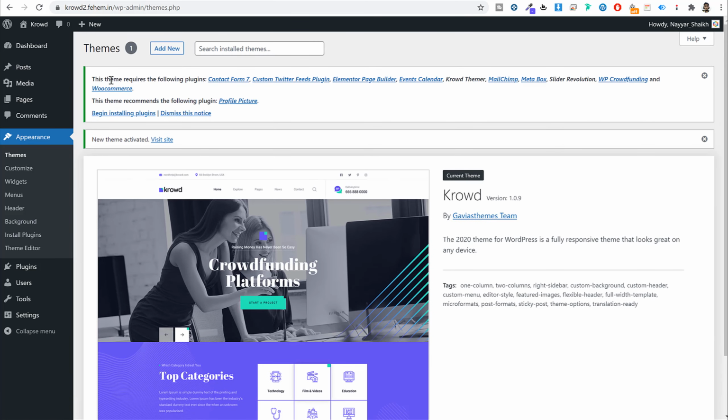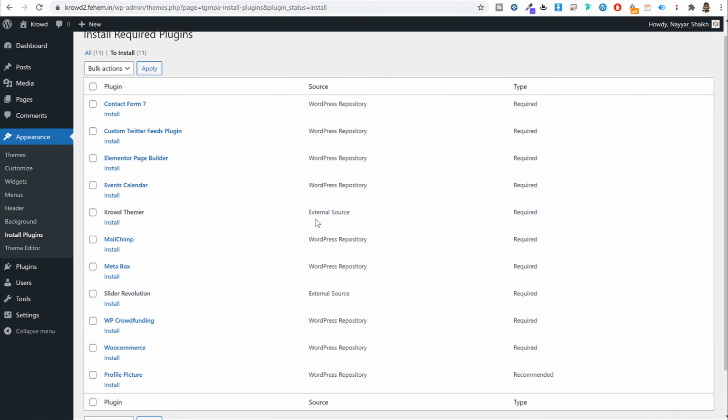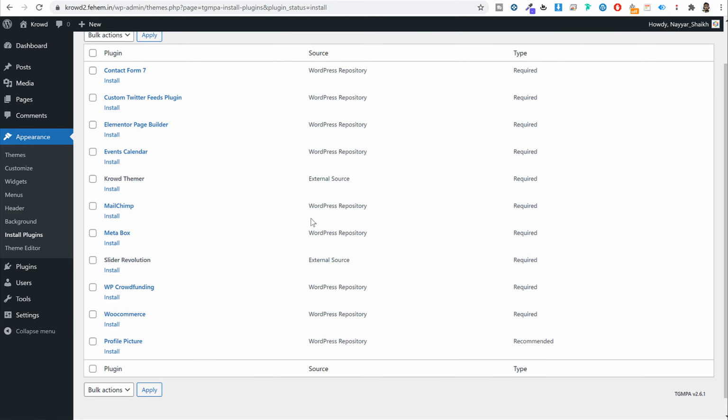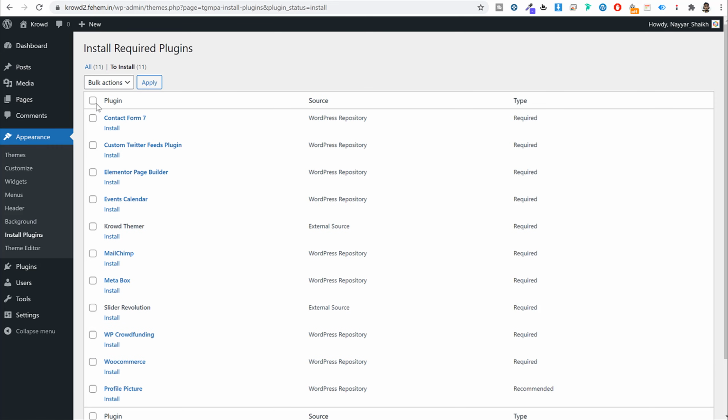Now you will get this notice, this theme requires the following plugins. So you need to click on this link, begin installing plugins. So basically with this thing, as I said earlier, you'll get all the required plugins. So all the plugins will be installed for you. Now you don't need to install it one by one. You can simply tick mark it over here.